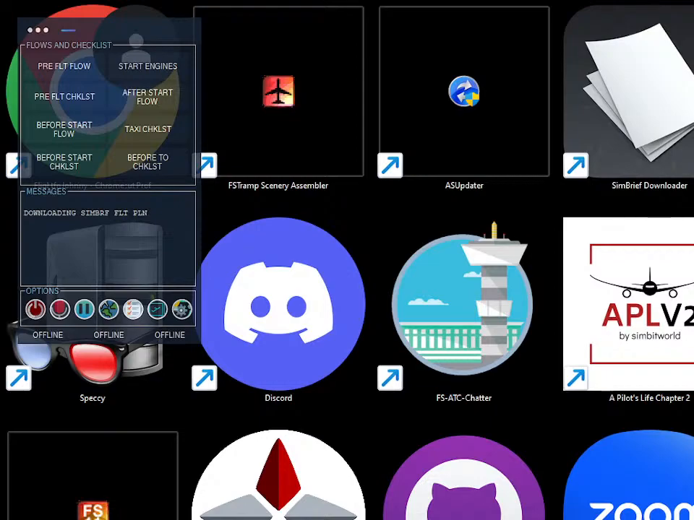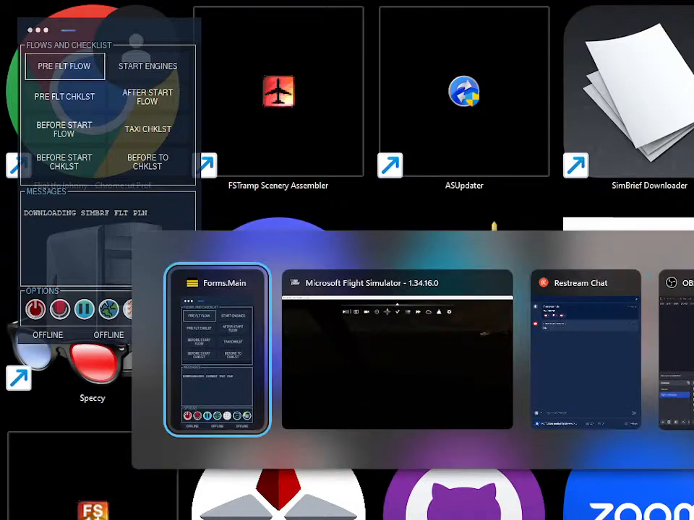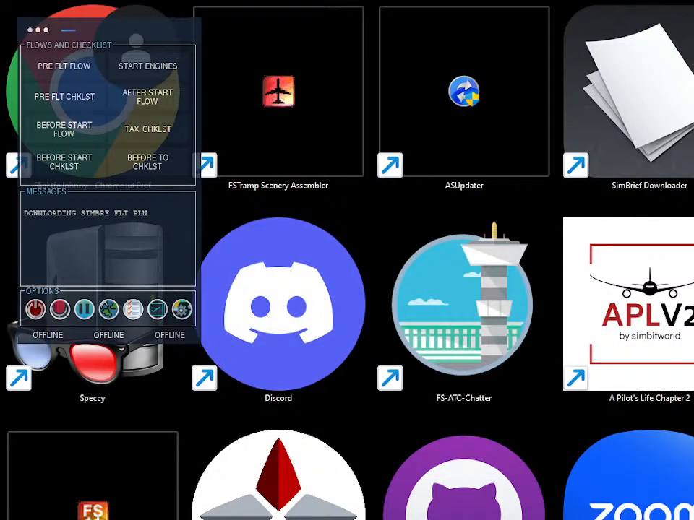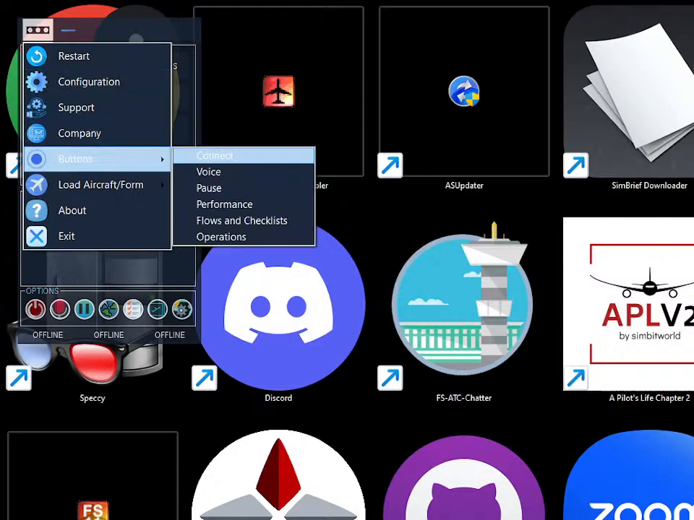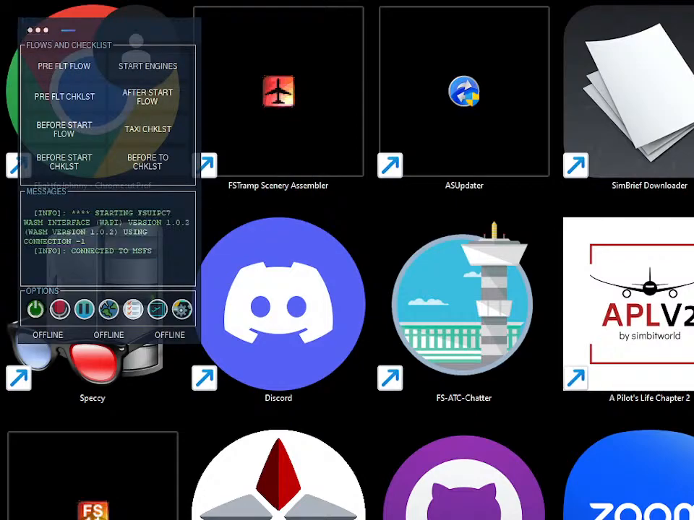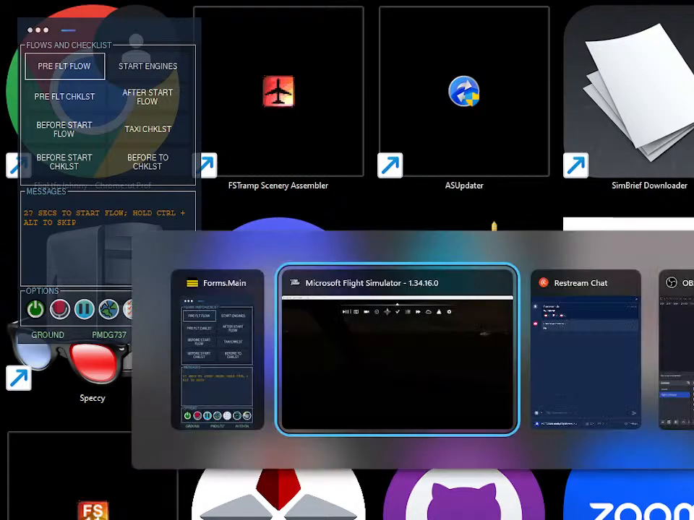We don't need it. Microsoft Flight Simulator, Stream Chat, forms.main, close and checklist. So let's get restart, configure, support, connect, close and checklist, pre-flight, screen review, flow before taxi, start flow, hold control. Microsoft Flight Simulator. All right, there we go. We're at the Leonian Universe, gate 100.